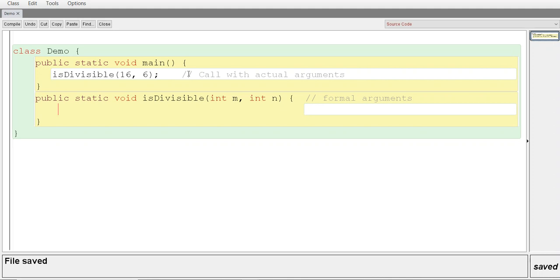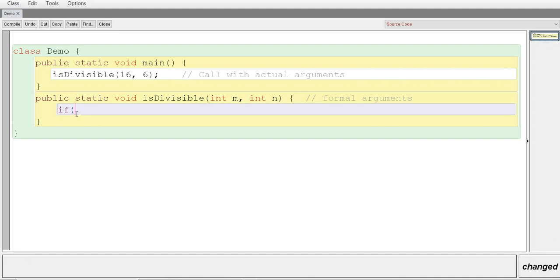Okay, now what is this function supposed to do? Now see, when we give this call is divisible 16 comma 6, 16 is going to be passed to m and 6 is going to be passed to n. So that means m now is going to be 16 and n is going to be 6. And now what am I going to do? I have already received the values of m and n. I just need to figure out whether m is divisible by n. How do I do that? I can use an if statement.